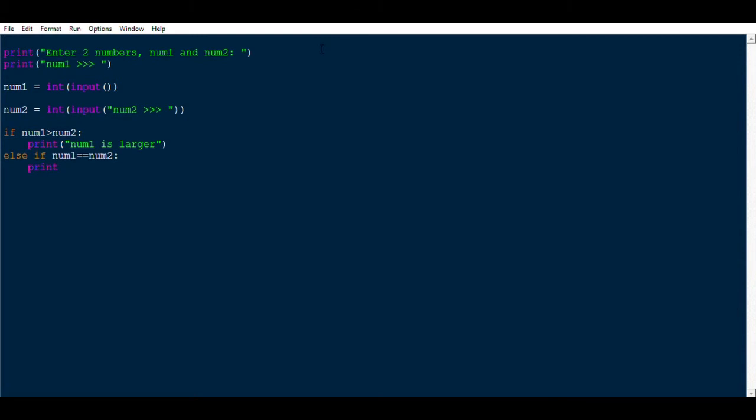So just to go over it again, if num1 is more than num2 colon, execute the following, print num1 is larger. And if that's not the case, I say else if num1 equals to num2 using double equals, then I say print num1 and num2 are equal. And if that's not the case, then surely we know that num1 is less than num2, in which case I might print num2 is larger.